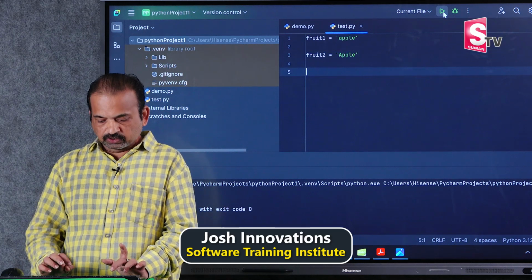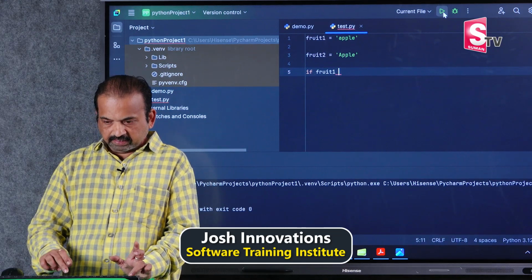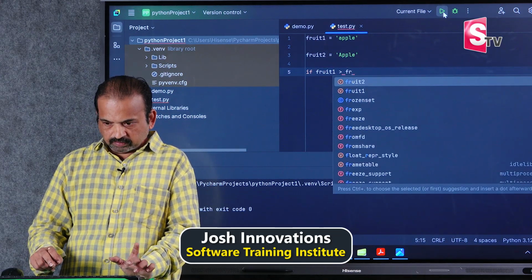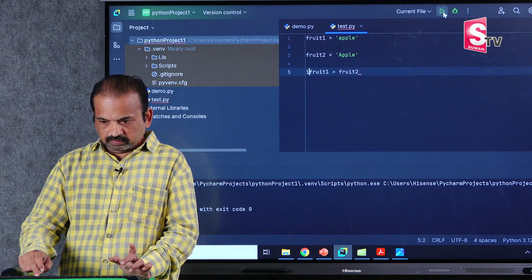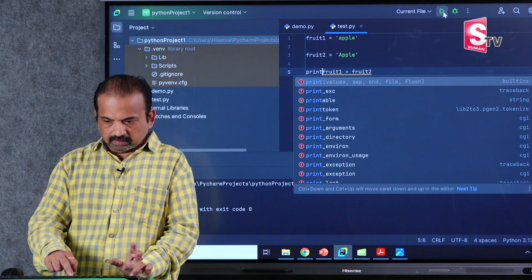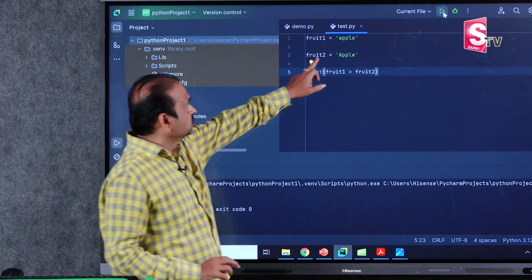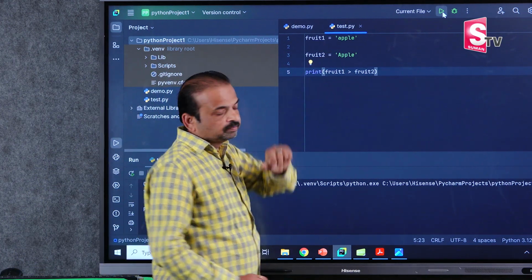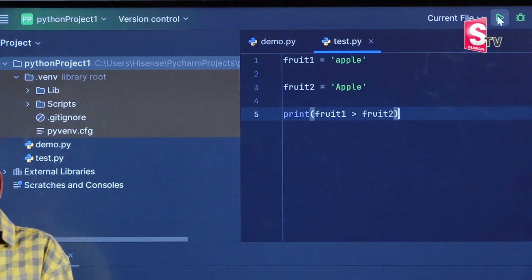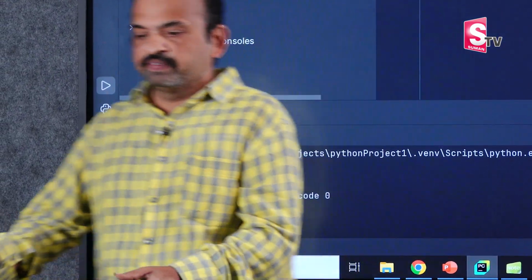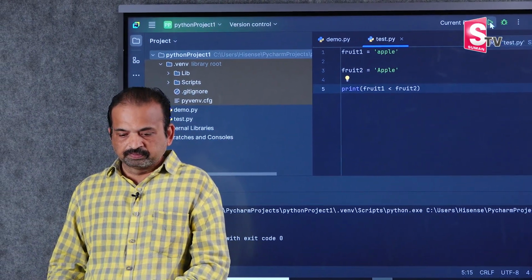I want to compare these. So, I will say if fruit1 is greater than fruit2, okay. Directly I won't use any if condition, I will directly print fruit1 is greater than fruit2. Yes, because this is small a and this is caps A. And when you run this, you will get True here. Yes, it is true. So, same way we can use less than. When you give less than here, it will give False.